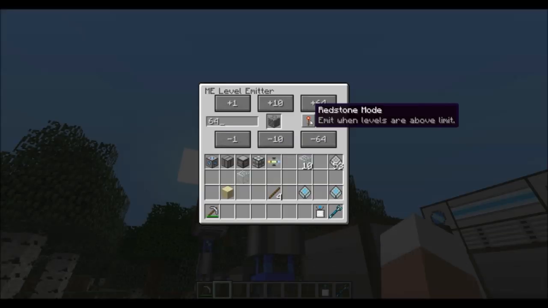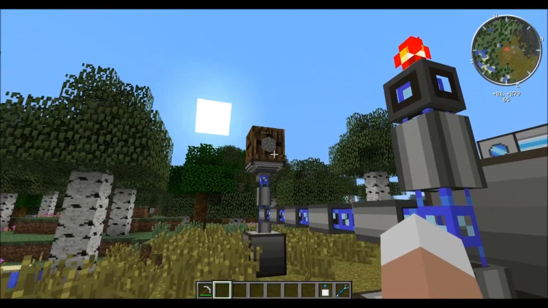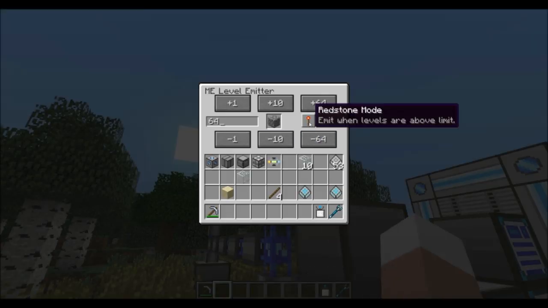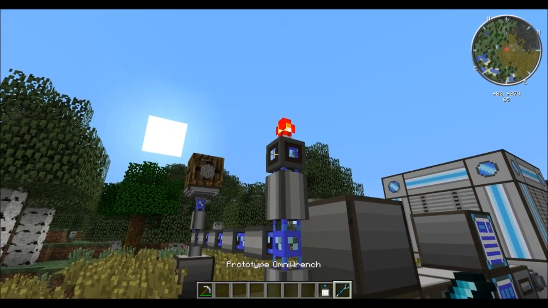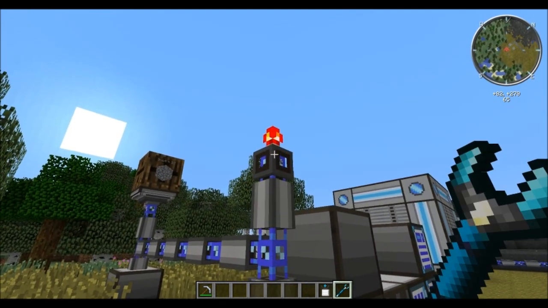But if I put it to that, it will output the redstone signal if above the number. And if I removed all of the cobblestone, of course, it would change its state. You can also change it around, flip it into any direction you wish to. Pretty good.